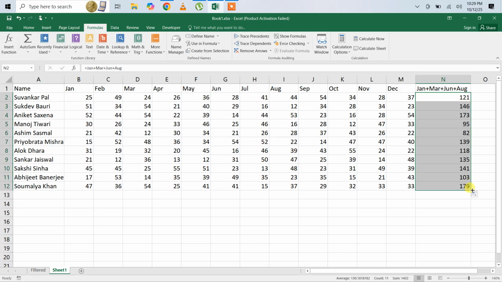So in this particular Excel problem set scenario, we learned that instead of referencing the cell values, we can refer to the names of the columns.